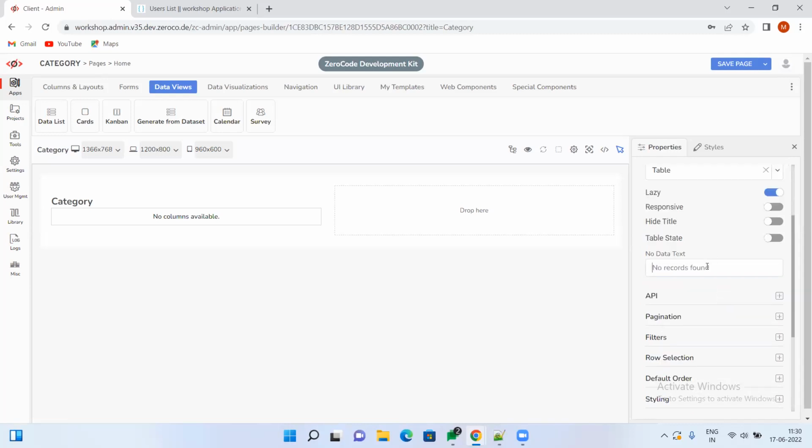So here, if you don't have any data, it will display "no records found." If you want to specify that no categories are available, you can specify that. This placeholder can also be based on the client requirement, and you can inform them. So this is useful for that.